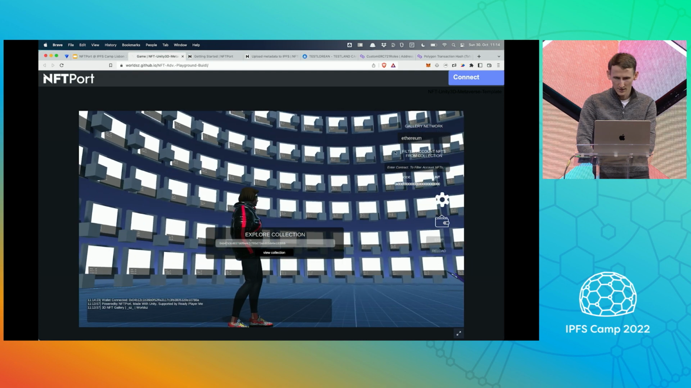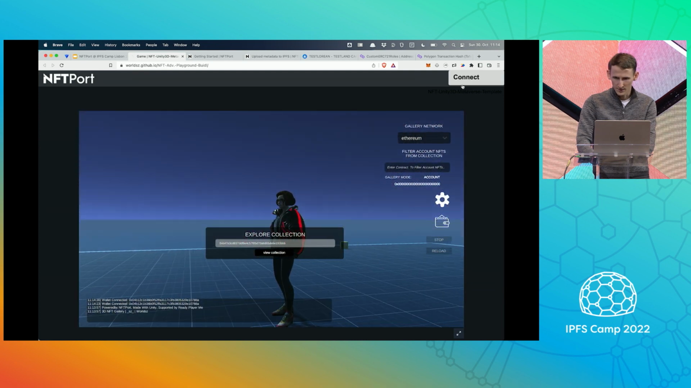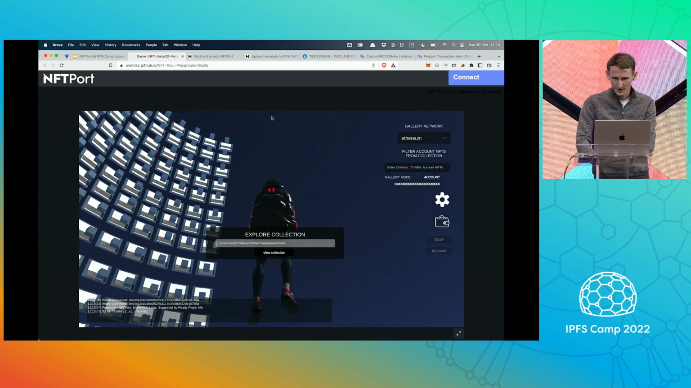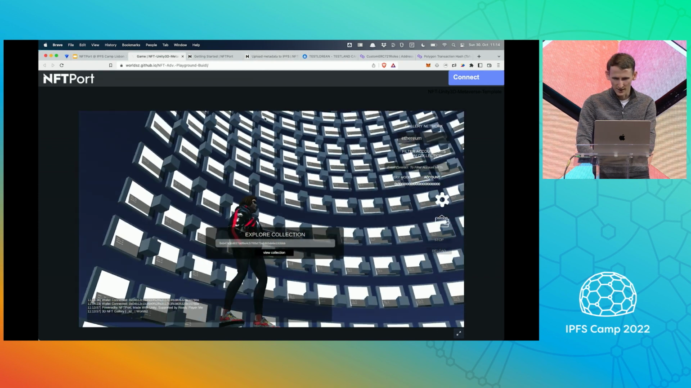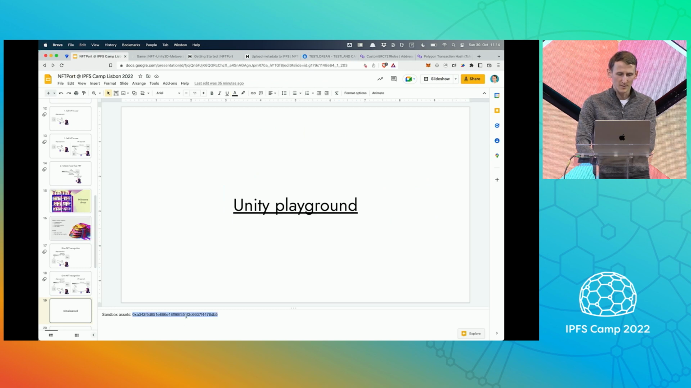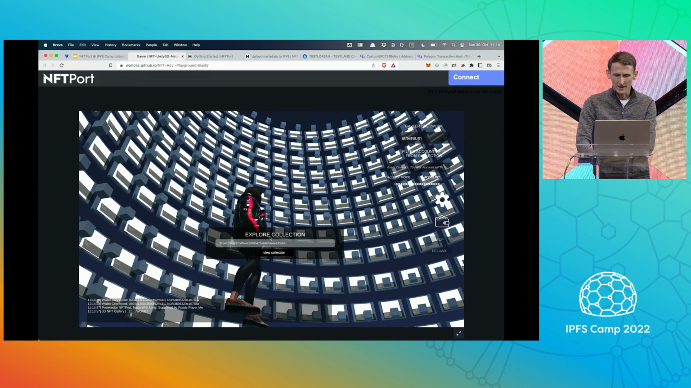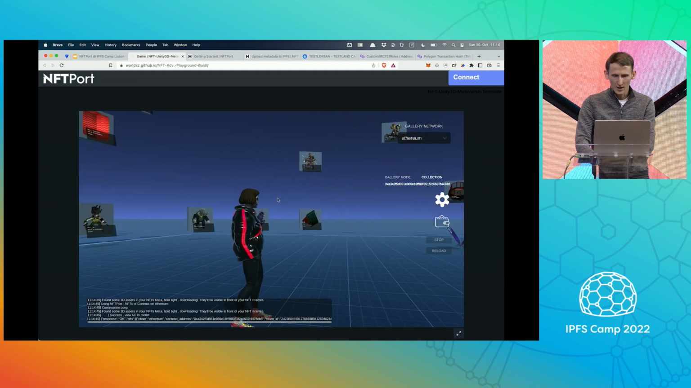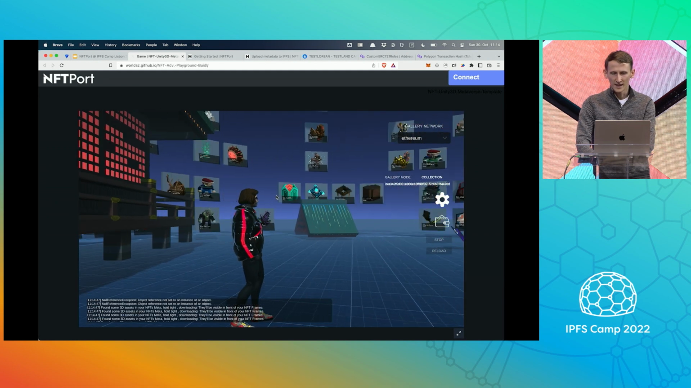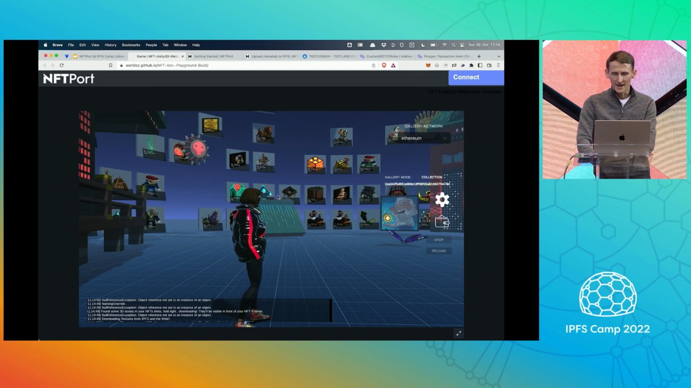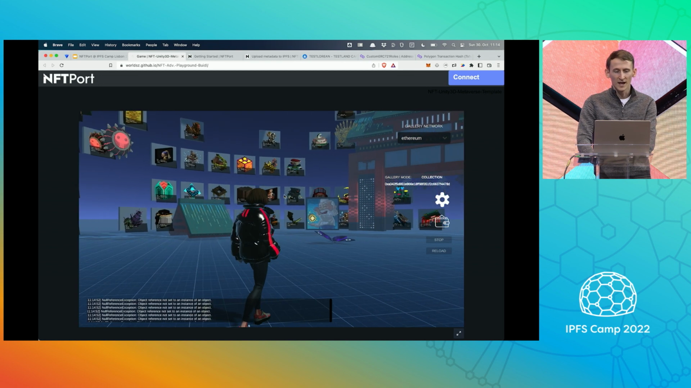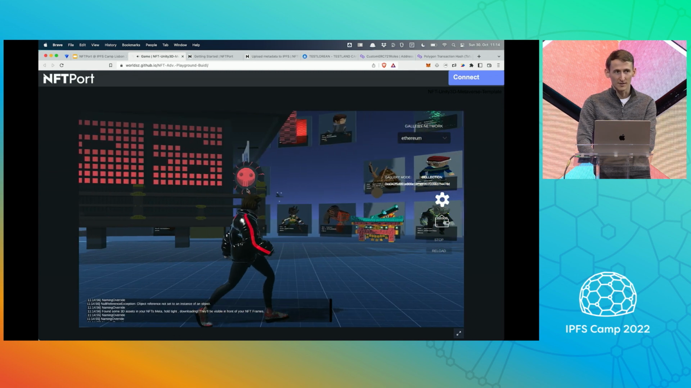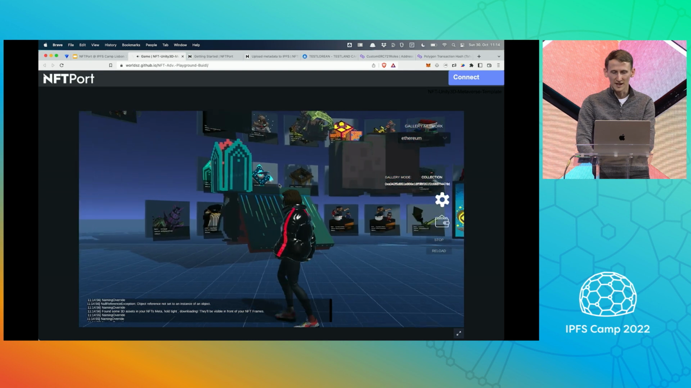I think there's something else I need to do, which I forget. But maybe a better way to look at this is to take a collection. So let me explore a collection. And now, using the NFTPort Unity SDK, we're actually loading all of the NFTs within that collection. And as you can see, we're loading and rendering the 3D assets as well, because in many cases, NFTs hold 3D assets.